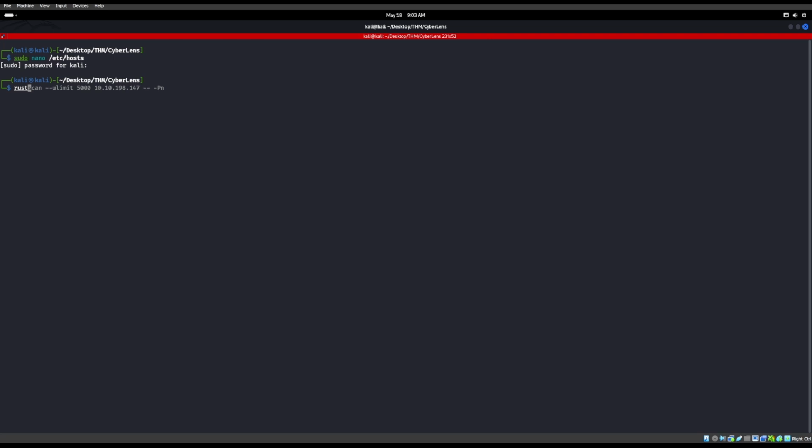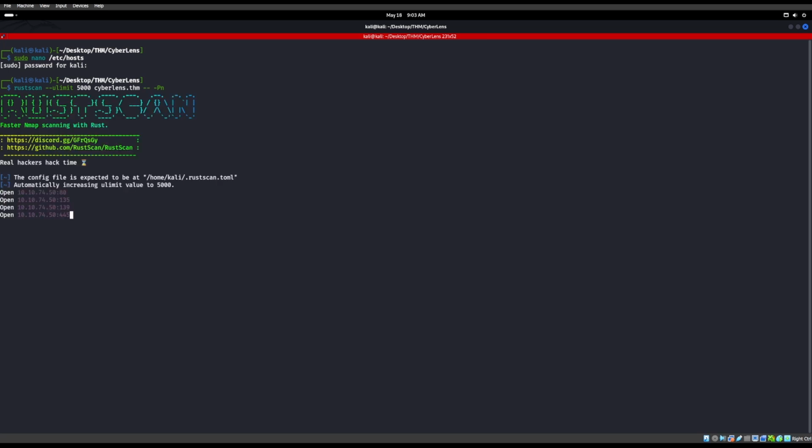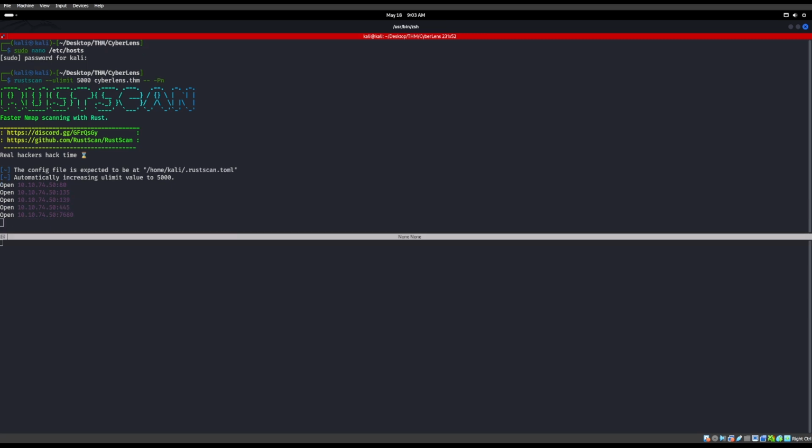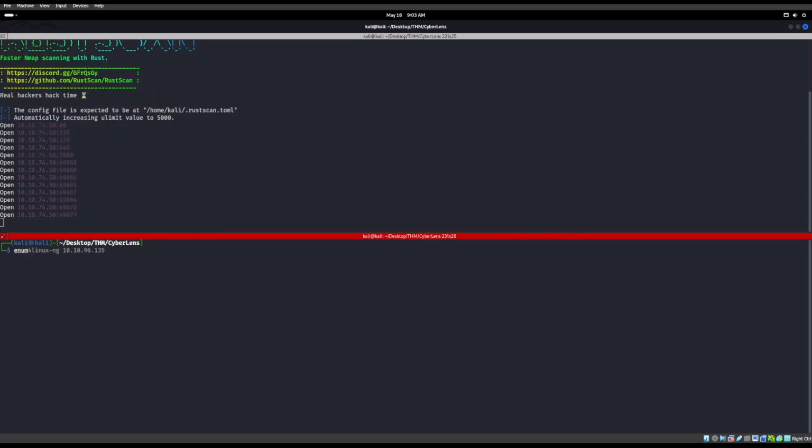So we should be able to rustscan now for Cyberlens.thm. We see that port 80 is open. We see 7680. We see some SMB working here, right? So we could try something like enum4linux or something like that, right?